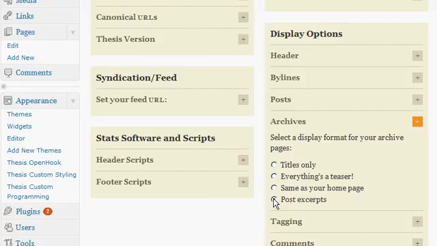So right now they're set up as just excerpts. So you see the title and the excerpt. The title, the byline, and the excerpt, which is exactly the way that you had it. In the event you ever wanted to change it, like if you wanted to make everything a teaser, you could do that. If you wanted to show only the titles, you could do that. Or if you want to make it the same as your home page, you could do that.